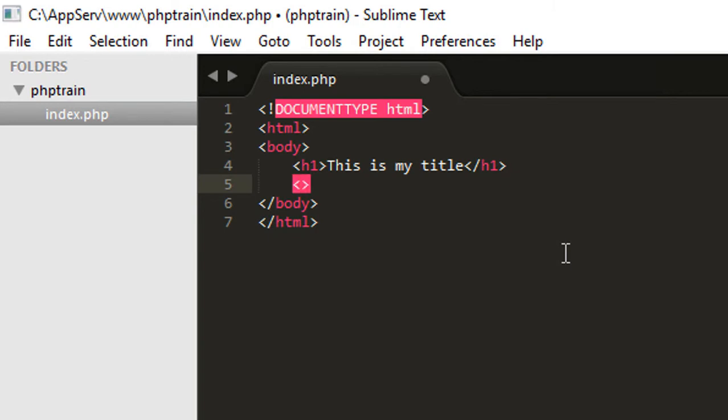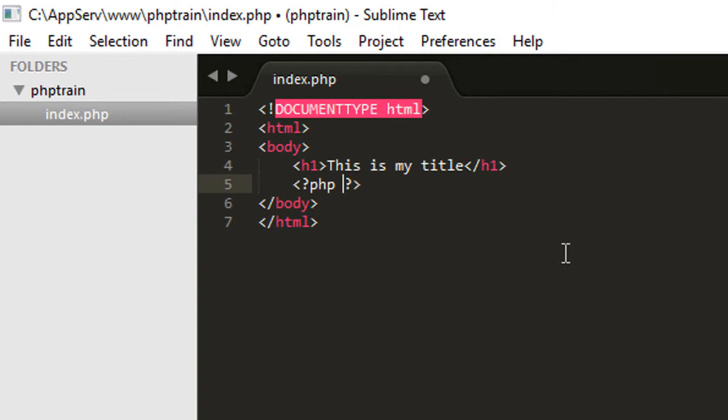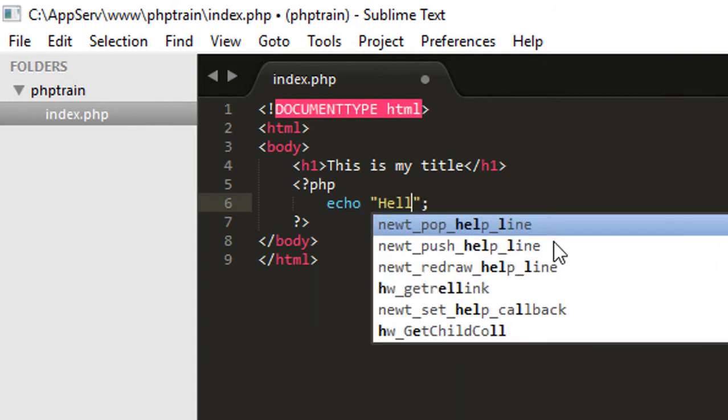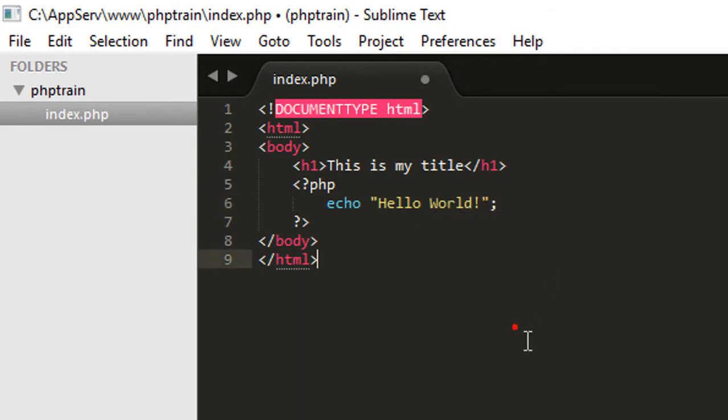The syntax of PHP, it should be question mark PHP, and close question mark. Okay, I have an echo, hello world. Okay, and now I save it. Okay, and here I will open the browser and try to run the code.